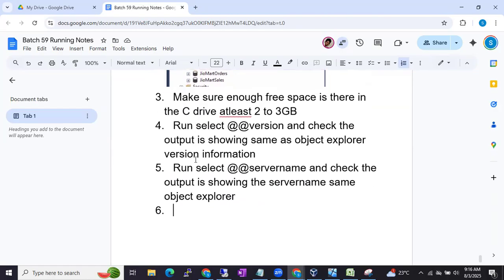Okay. Next is to take the backup of all the databases. But this is not valid. I'll explain why. Before patching, generally we don't follow this step, but there are some scenarios where you might follow this step also.